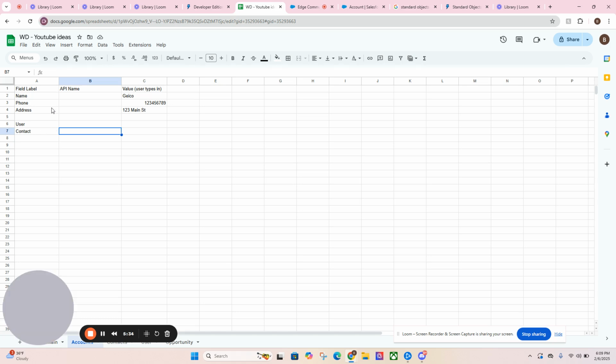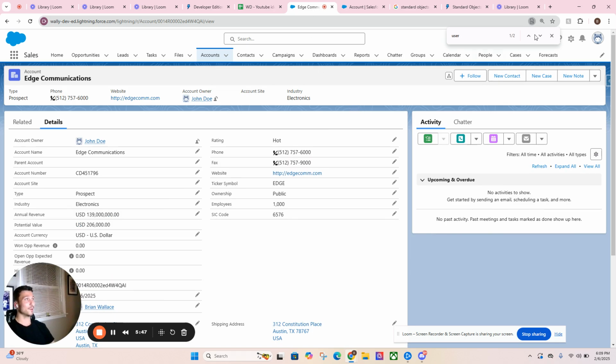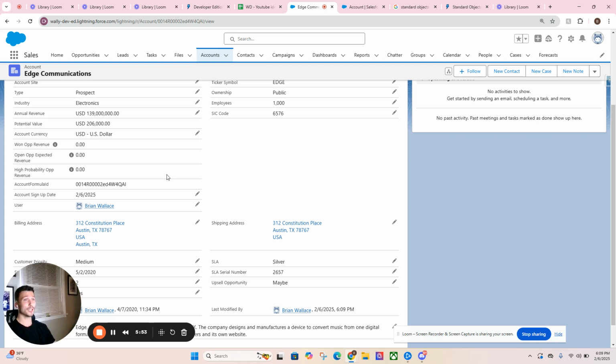If you've ever played around making apps in Microsoft Excel or Google Sheets, you can do very similar things. Excel is always the number two best tool for everything. Shout out to Microsoft Excel. All right, so that being said, standard objects. We can relate standard objects to each other.